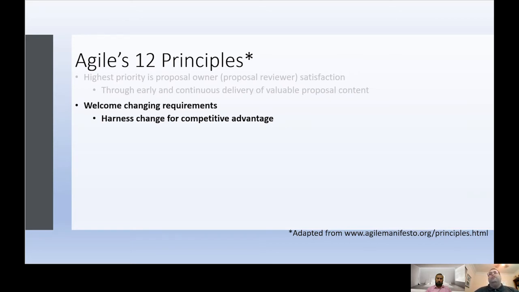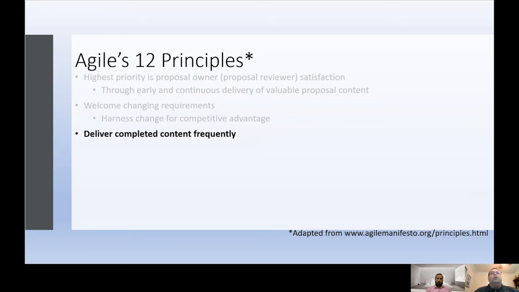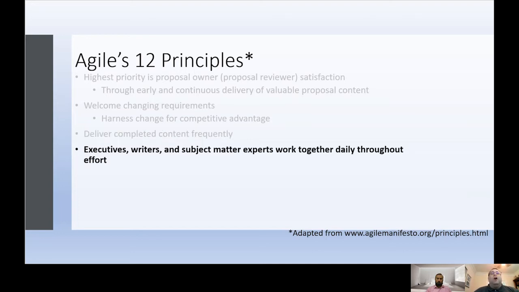We are going to be excited about and organized around handling changing requirements. When an amendment comes out, we're going to be prepared for this. We know it's coming, and we are going to be focused on handling this when it happens. We're going to deliver completed content frequently. In fact, we're going to be focused on daily delivery of assignments.